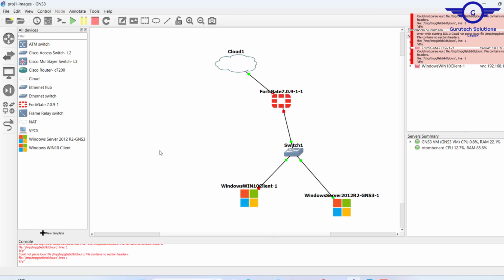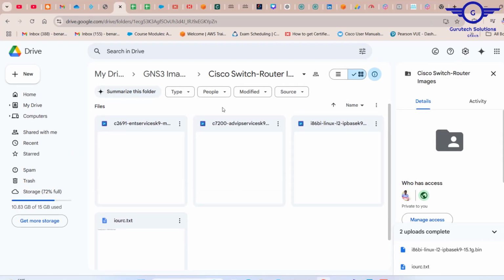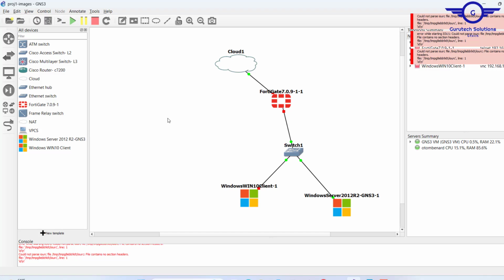All right. So the first step is that you'll have to ensure to have these files. I'll share this in the video description or the first comment. So ensure you have this file, which is the image of the switch, plus this license file. This is a license file, but this is the image, the switch image, right? So ensure you download them, then follow the steps that I'm going to show you to add that image on GNS3.